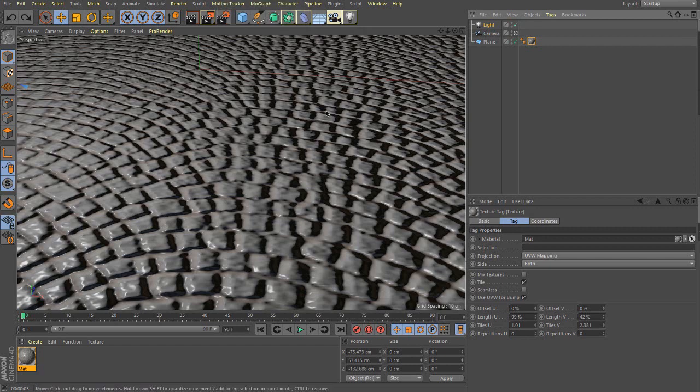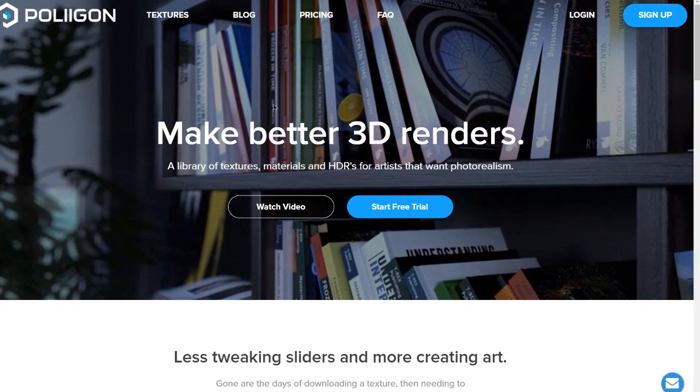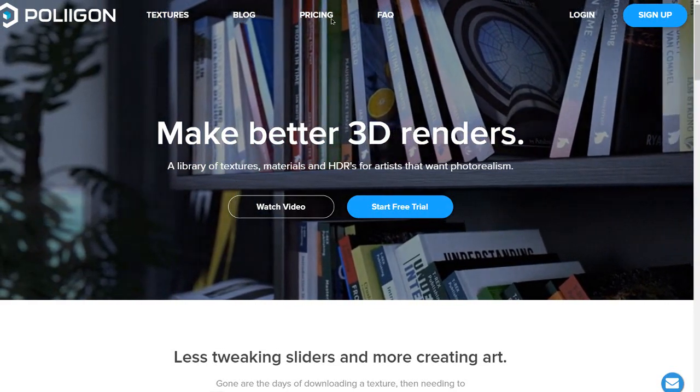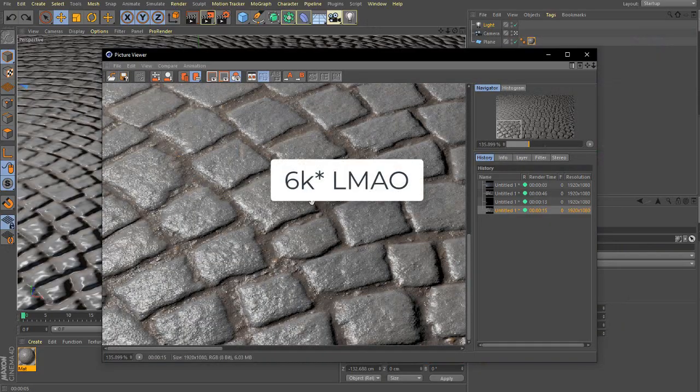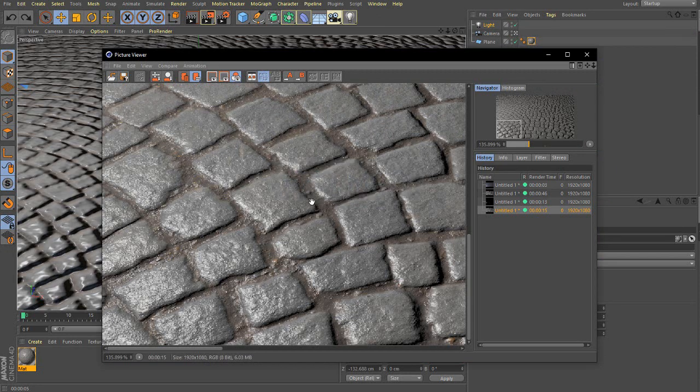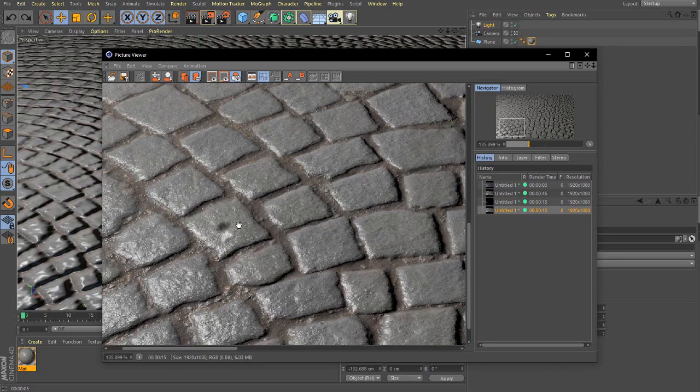A really good website to get these textures would be polygon.com, and that's exactly where I got these textures, and they are like 60k. That's super interesting and very high quality. This is no sponsoring or anything, I'm not paid to do this video. I'm just trying to help you out and recommend some good websites.